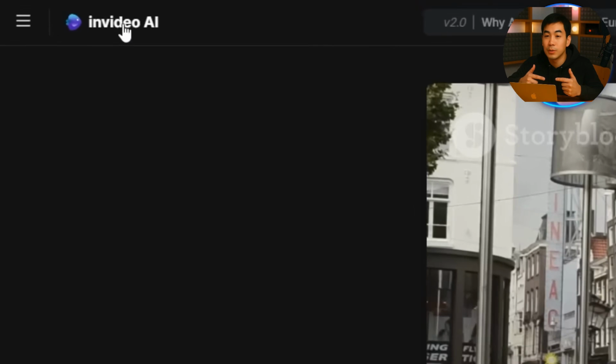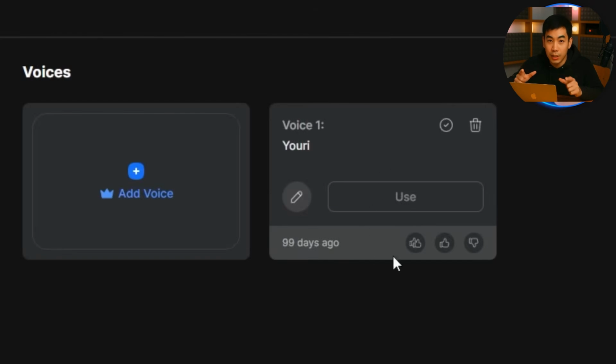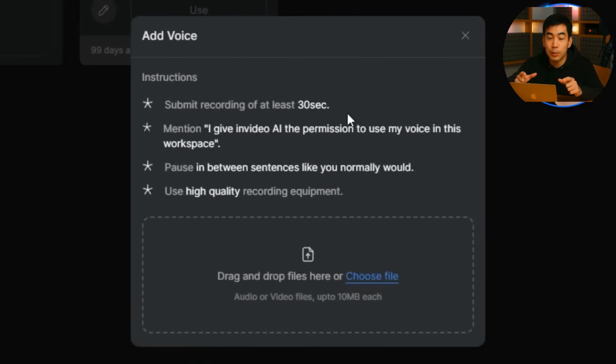So you want to submit a file of at least 30 seconds of audio with your voice, where you mention this sentence right here, which is basically you giving permission for them to clone your voice and use it in your projects. And then that will just take a few minutes and you'll have your own voice available right here. Now what is important is the name that you give it.